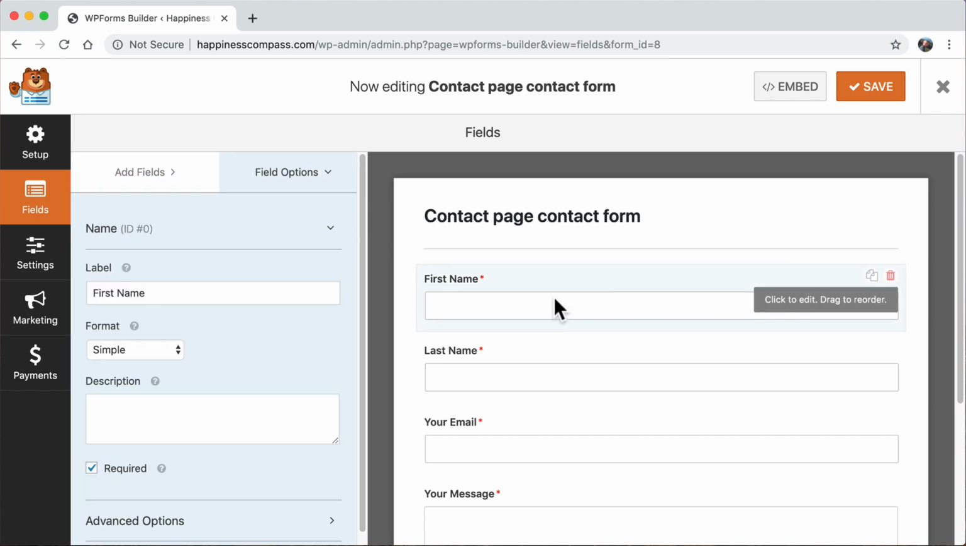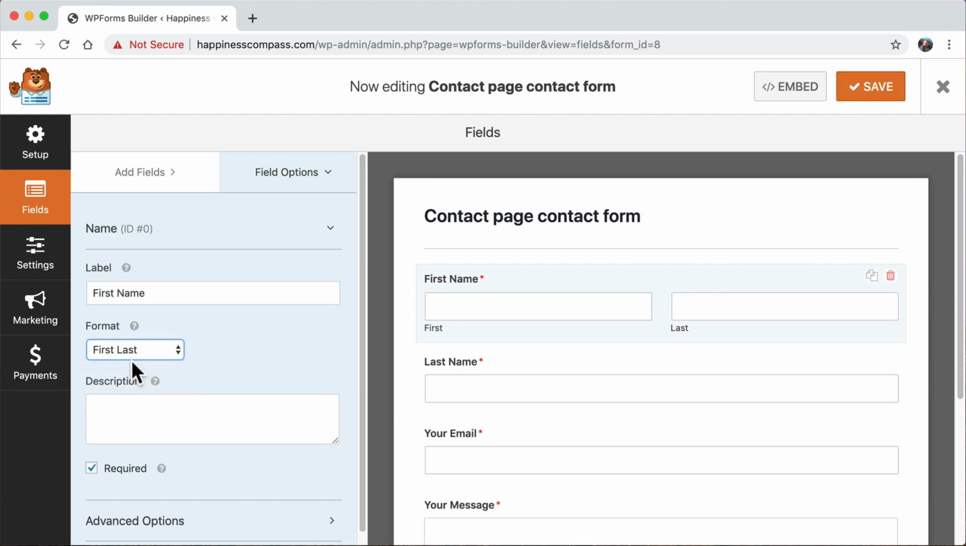So you can click on it and we can change the label of the first name if we want. We can say your name or keep it as first name. The format, do we want it to be simple? Do we want it to be first name, last name? It's kind of cool. Do we want it to be first name, middle name, last name? Not my favorite. Let's just keep it simple. We want to make it as simple as possible for people to fill out their information.